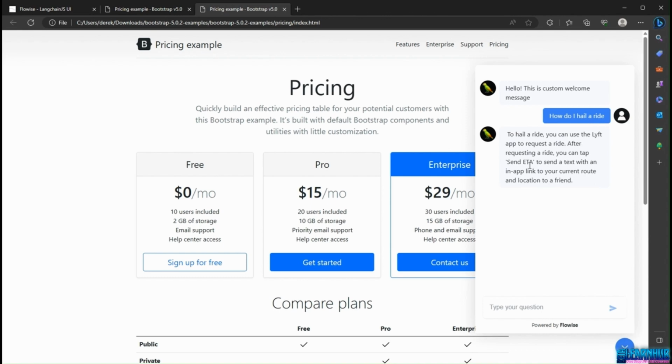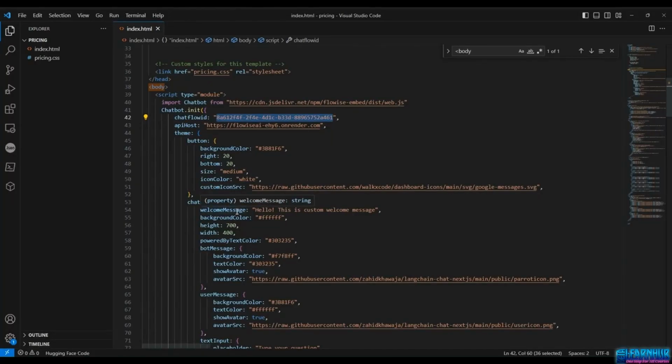Now let's see what we can do to customize this. Let's walk through this script in a little bit more detail in terms of the different things that it has and what you can customize. First, what you can see is the chat flow ID. This is the ID that, when you call into your Flowise server, identifies which flow you want to execute. In this case, it's our lift query flow. And then this is the host.